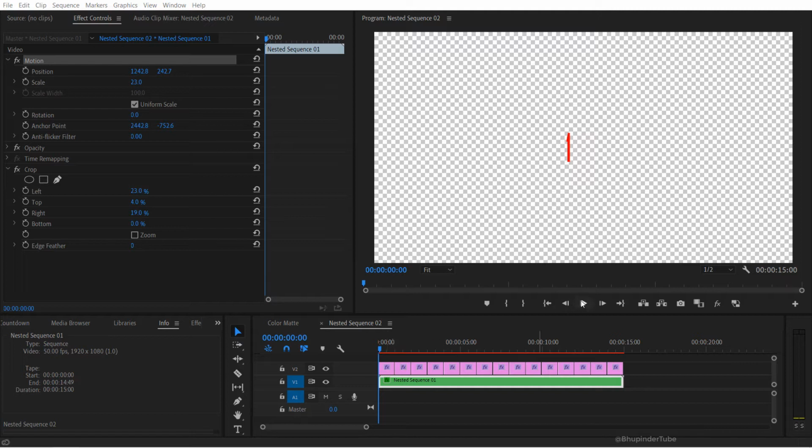In my previous video, I've shown you how to create a transparent countdown. And in this video, I will show you how to add sound effects to it to make it more realistic.